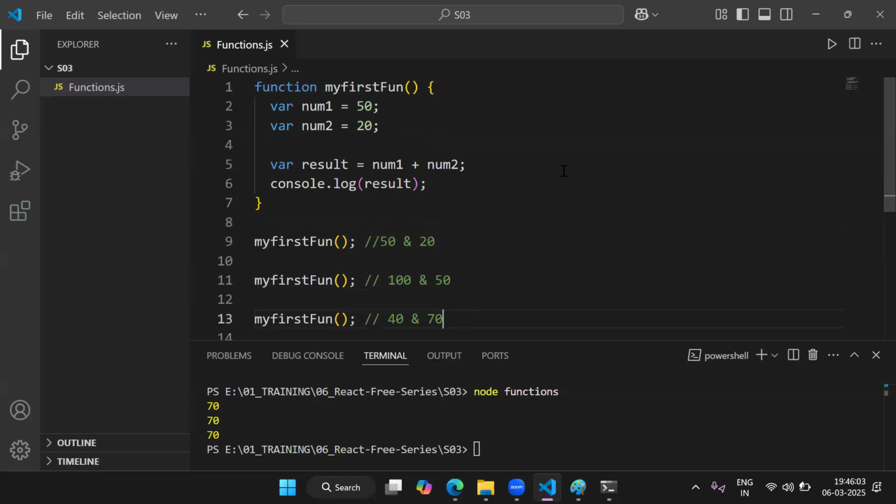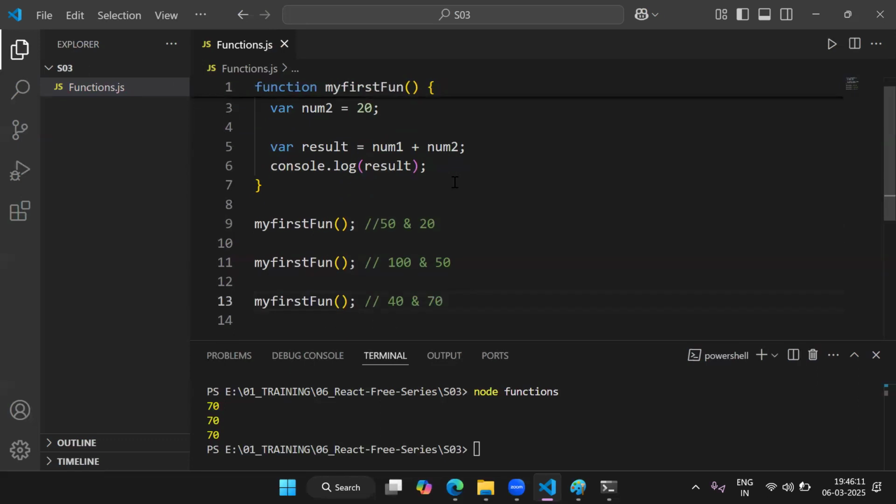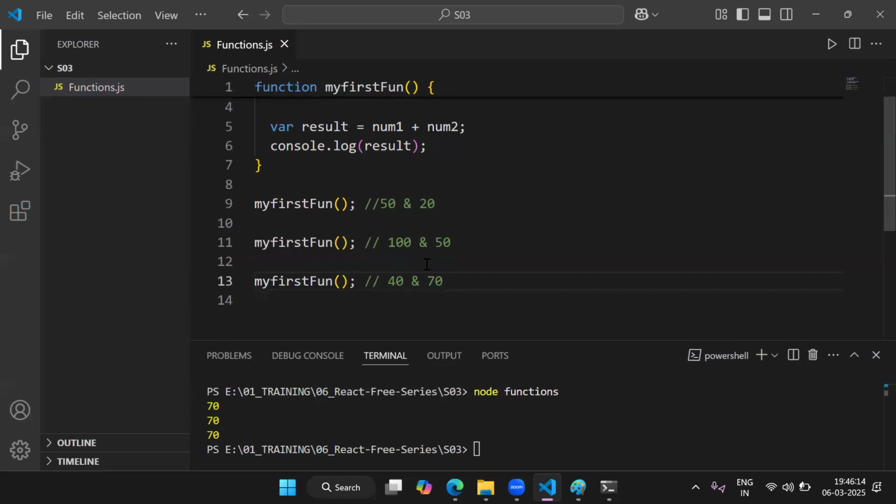So how do we make it possible for our function to add new numbers the moment we call it? The moment we call our function, it will always add new numbers. How will we make sure of that? Yes, this is where functions, parameters and arguments come into the picture.